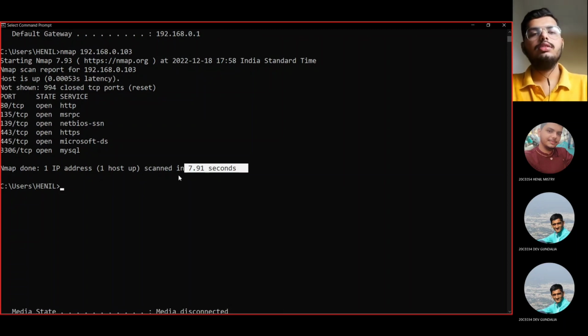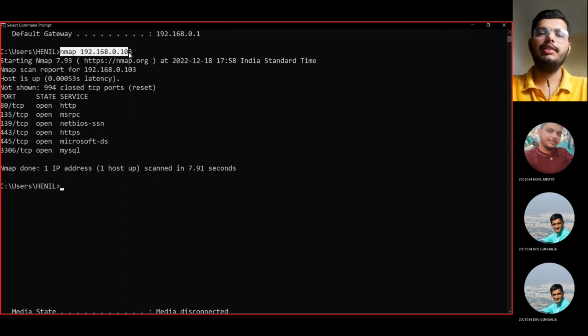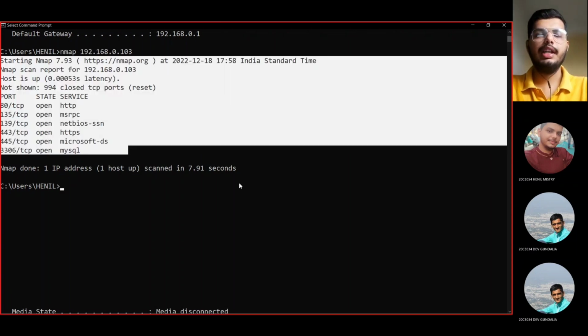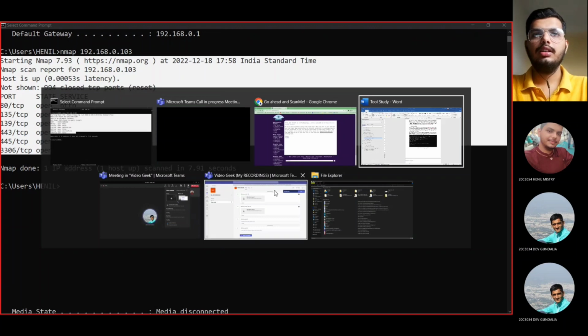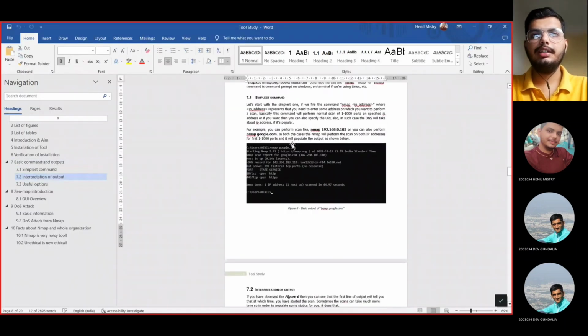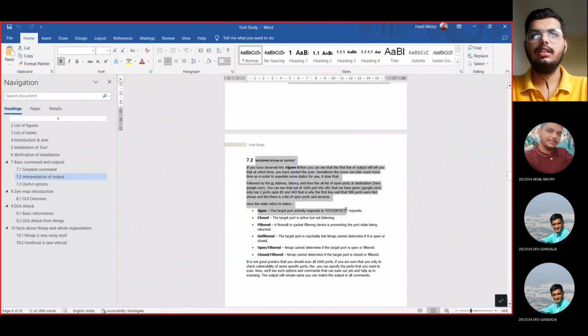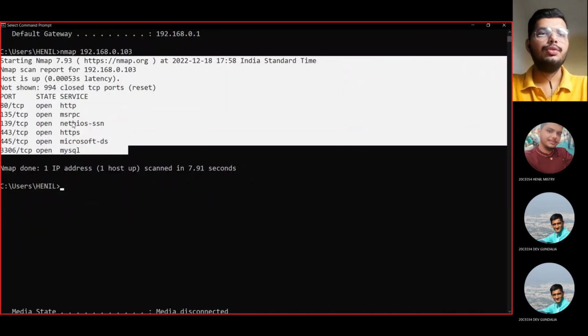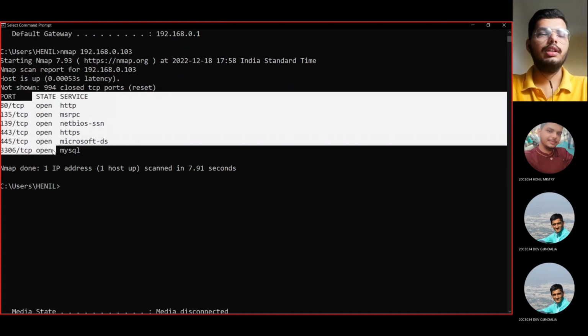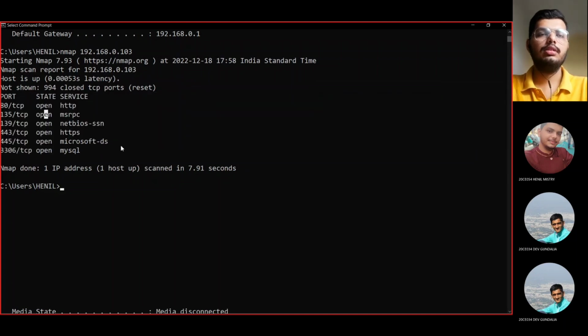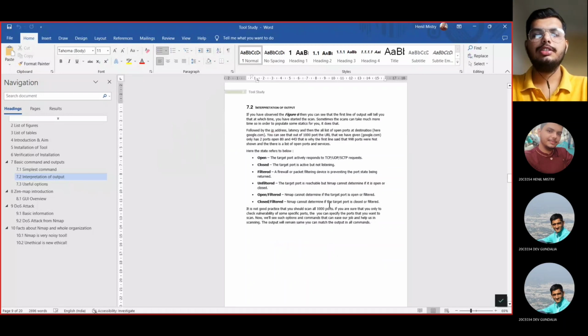So that was a very basic command, from which you can understand the command that we are firing and the interpretation of the output that we are getting by firing the command, right? So that was basically it. And as you can see the state of these ports given over here, the open port. There are several states possible other than this open.